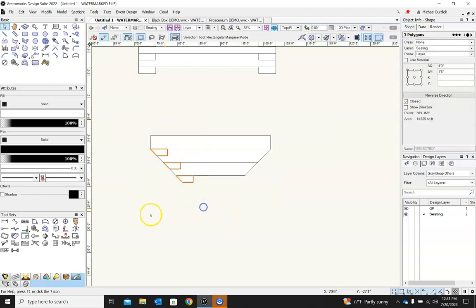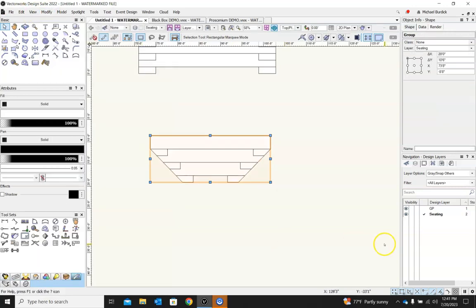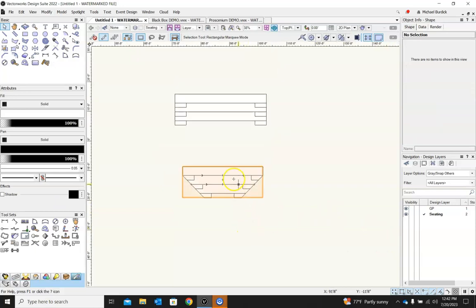And then of course, you probably know what's coming up. We'll just grab those and mirror. Then I'll group everything together, Control G, or you can also group up here and modify. And now we have that.